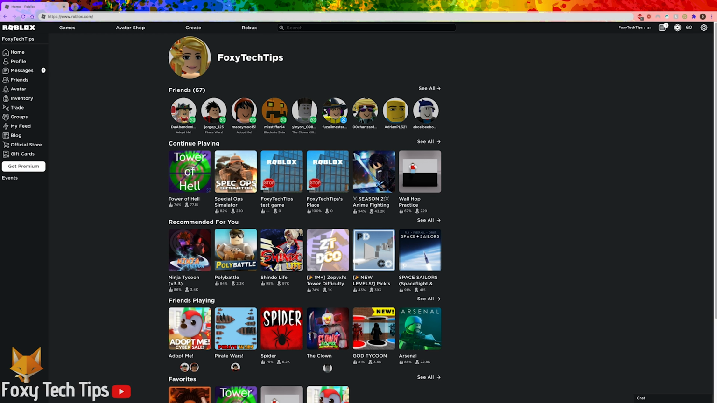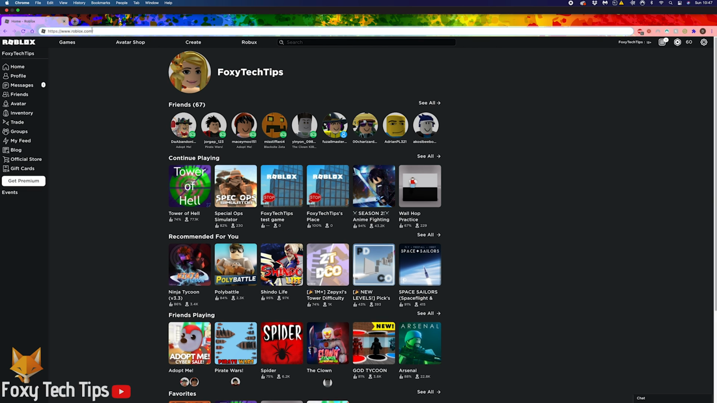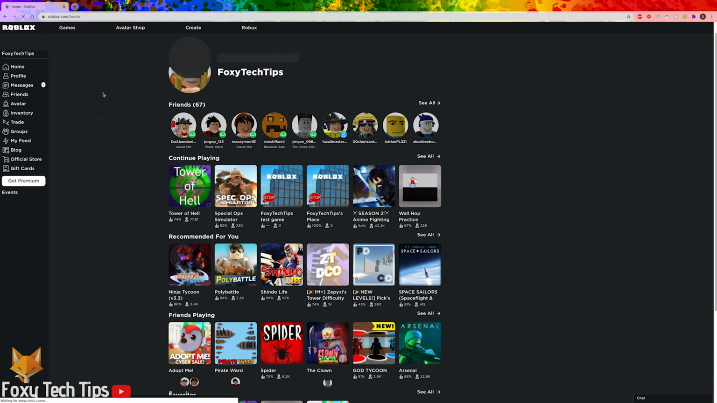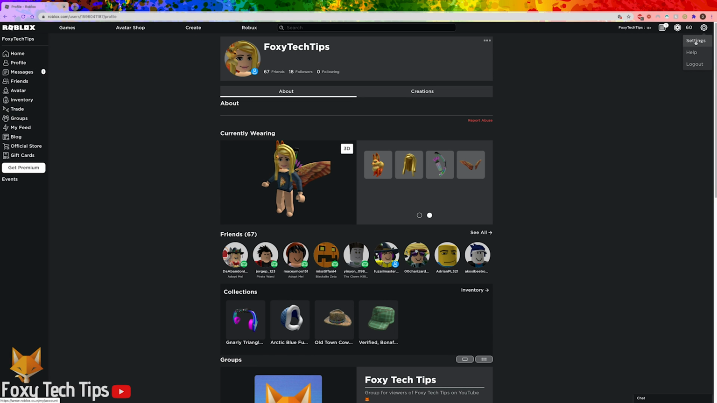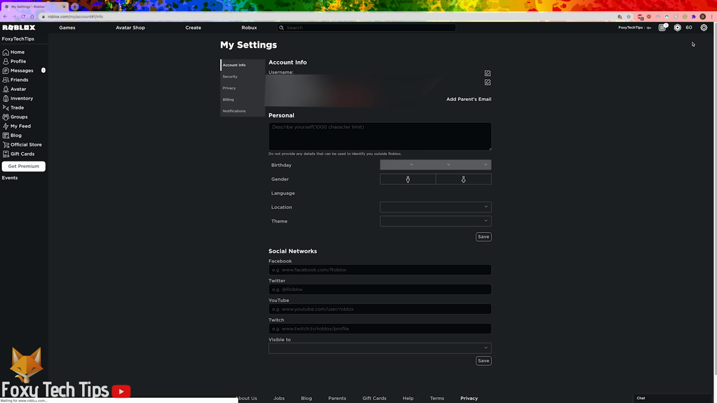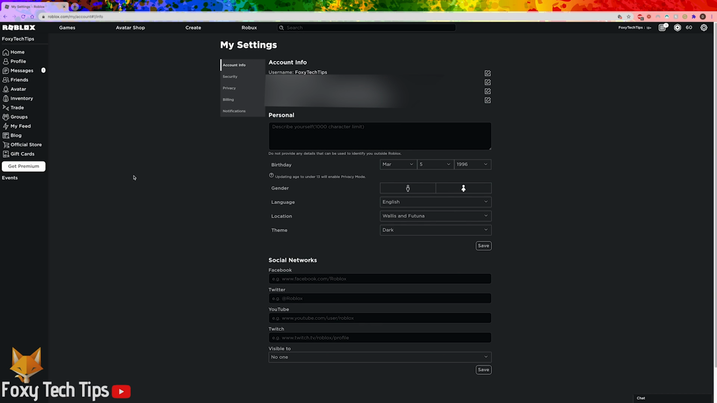When you are on Roblox and logged in, tap the settings icon from the top right of the screen, and then tap Settings. If you're on mobile, tap the three dots button at the bottom right and then select Settings. In Settings, click the Privacy tab.